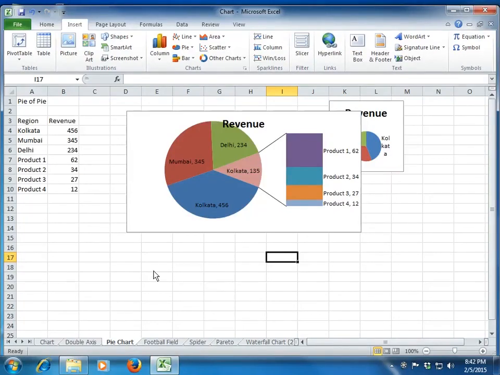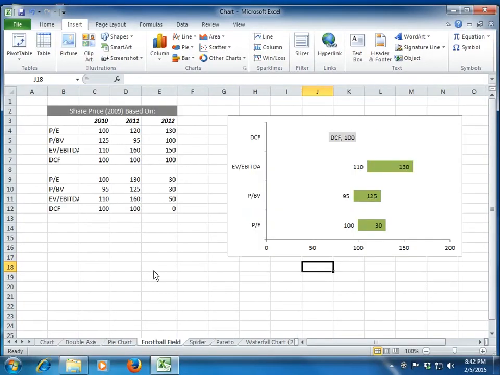Okay, so let's continue. Fine. Now we have a chart like this. I'll explain definitely how to create it. But a chart like this is called a football field.